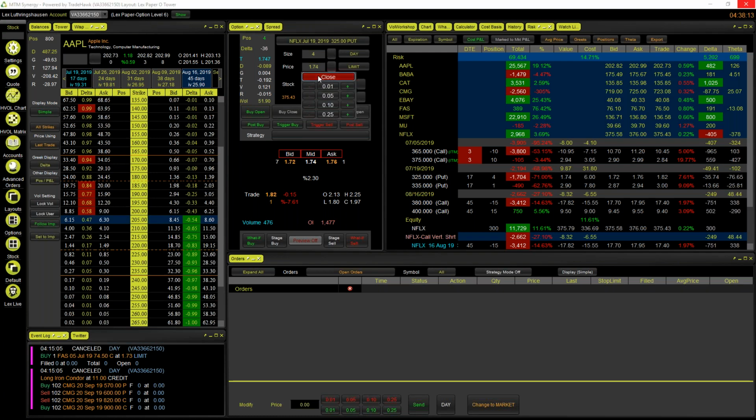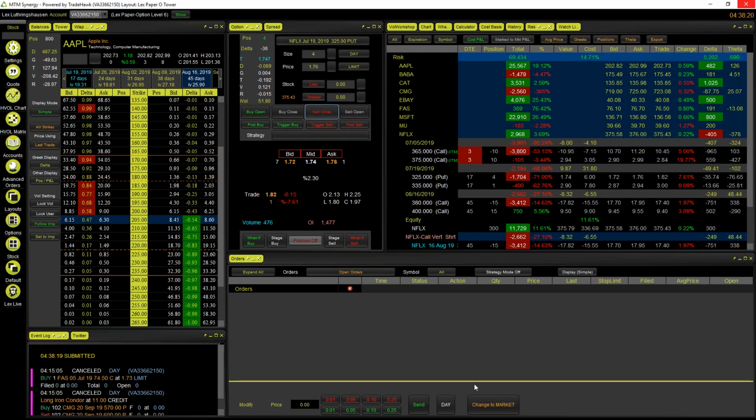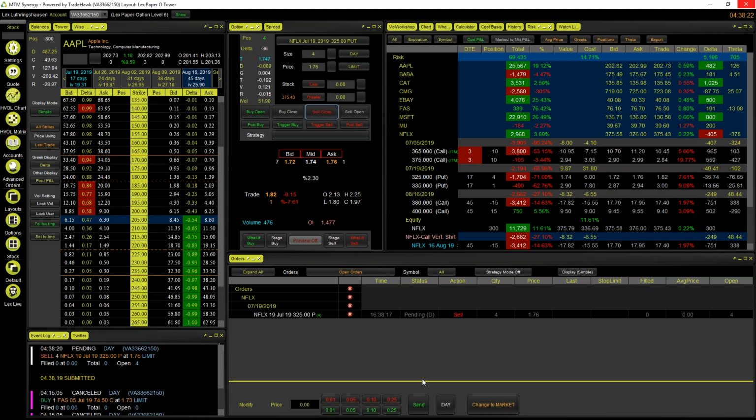Okay, you can certainly change prices. You can type over this. You can click on numbers that will change your pricing. When you're happy with that, send it out. Okay, and as you can see, we're after hours, right? So that will not go into the marketplace. It goes in pending state after hours.